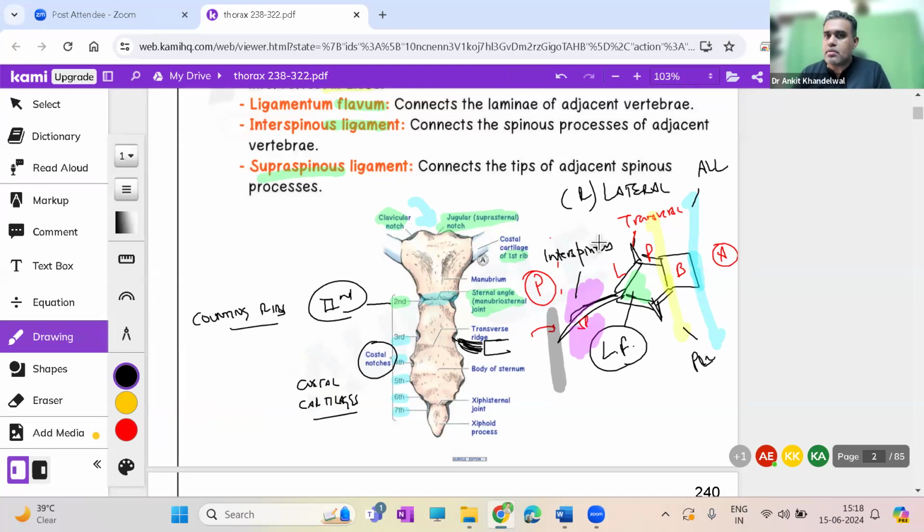A lot of disc problems you already know. A lot of stress fractures can occur over there. A lot of tumors can arise from there. The anatomy of vertebrae is of paramount importance. So this over here is the interspinous and this is the supraspinous ligament. This is the supraspinous ligament.